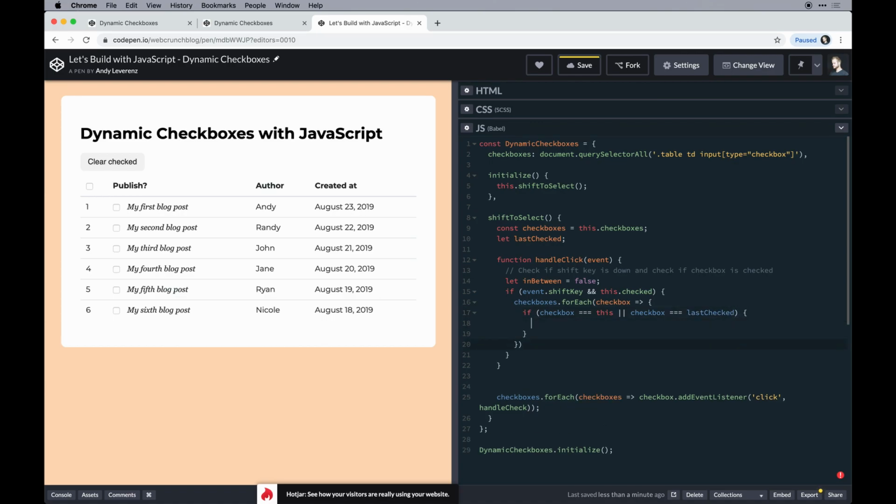And then we'll open those braces and we'll set in between here to equal the inverse of itself. So this is a dynamic way to do this rather than going through each checkbox, listening if it's checked. If it's checked, you do an else statement. This is kind of the dynamic approach I've seen in the wild. It is confusing as all hell, but it seems to work pretty well.